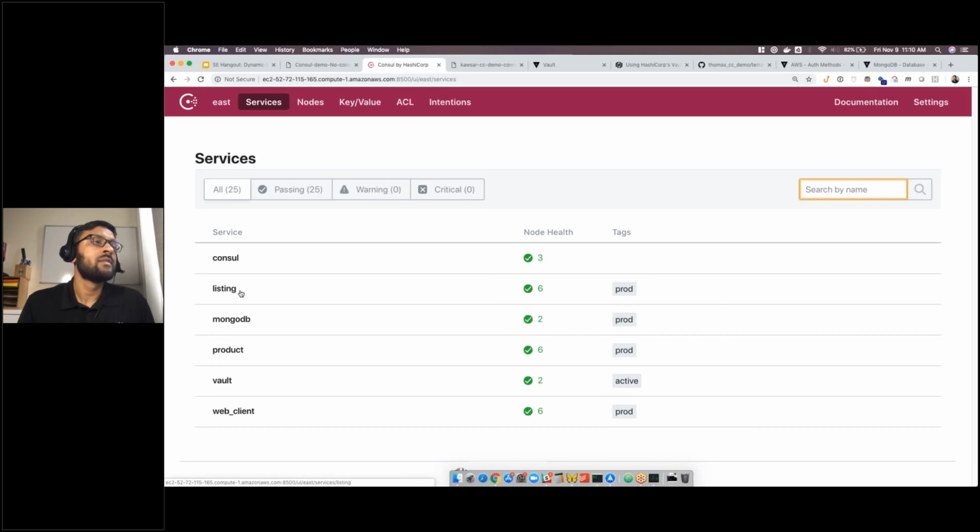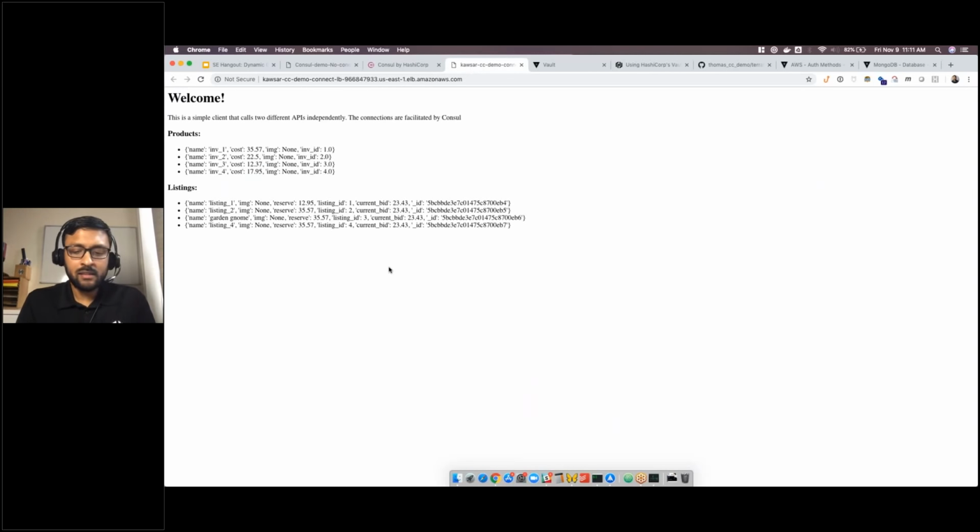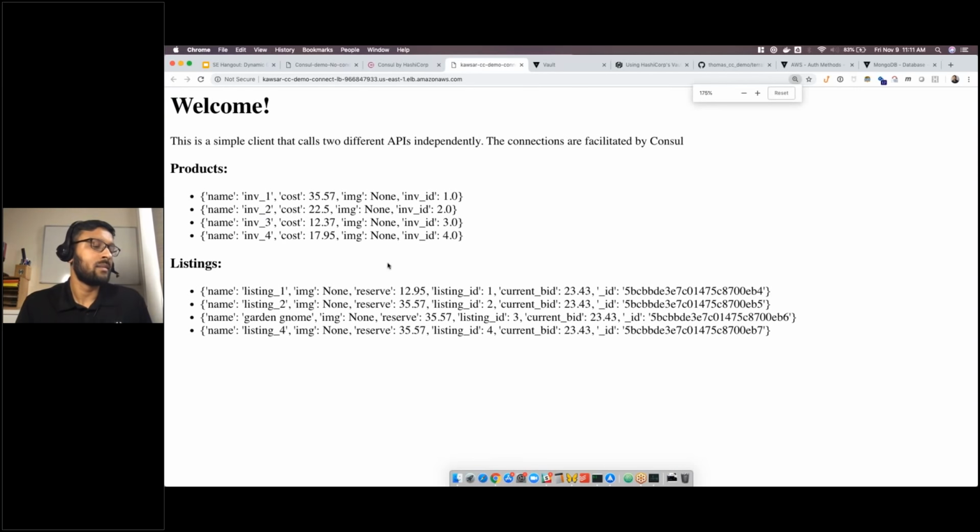The application itself has this listing endpoint, the product service, and the web client. And then we also have a couple of other ones. We have MongoDB, which is holding some product information. And we have Vault, which is also running as a registered service. So let's look at the application itself. Again, this is a very simple application. This is the Elastic Load Balancer address, and I can interact with it. If I refresh the page, as you can see, it's displaying some sample data that's present in MongoDB.